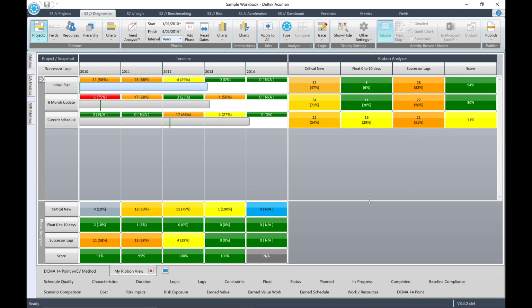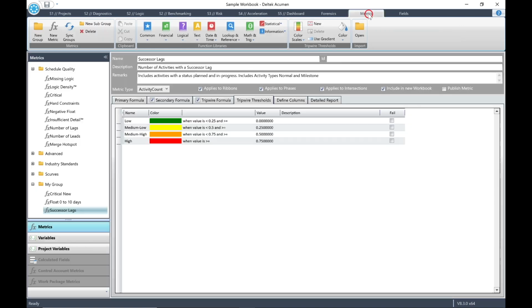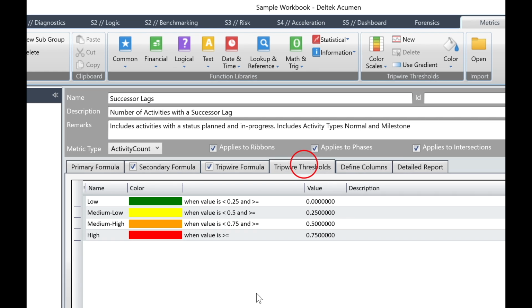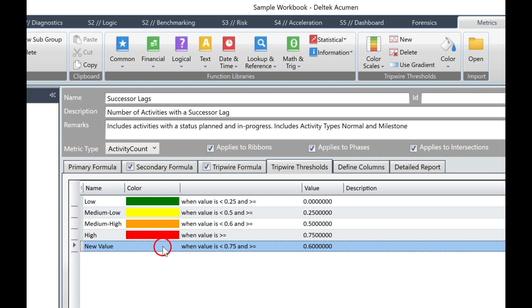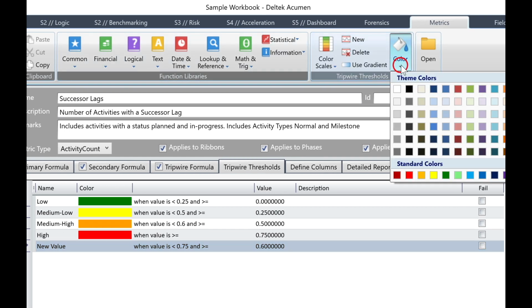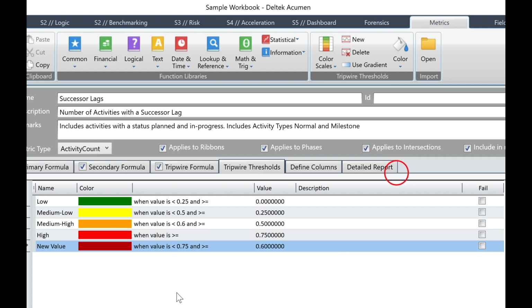Now return to Metrics by clicking the Metrics tab. Make sure that you have selected the Tripwire Thresholds tab in the Editor pane. Then click the New button in the top menu to add a level. Give it a name, New Value, with a value of 0.6. The boundary criteria for the previous level will automatically adjust to accommodate the new level. For the color, choose Deep Red from the color palette.